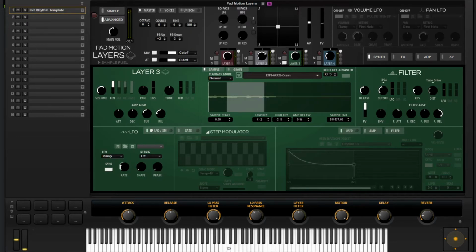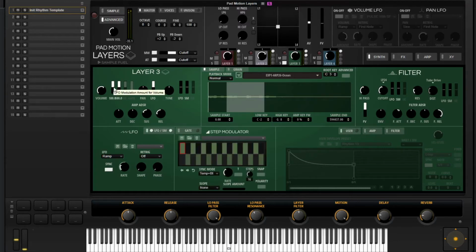Let's see if we can make this a little bit more interesting. Maybe what I can do is pan it. So all I'm doing is sending the LFO to the pan here. Okay, and then maybe let's add the step modulator. I think I'm going to take the LFO off the volume, so I'm going to control click on the amount, and I'll put it back at zero. Let's increase this a little bit. All right, that's kind of an interesting effect. So let's hear it with the rest of this.